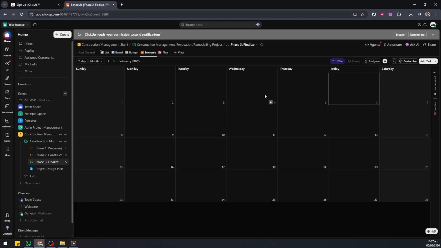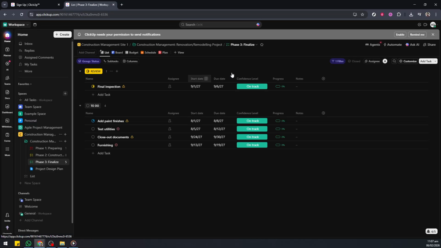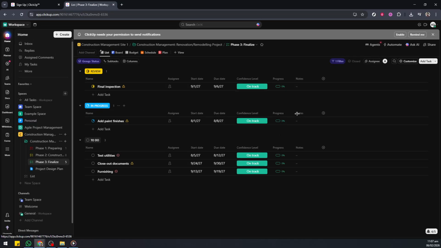That's it. You've logged in, created a space, installed a template, reviewed phases, managed tasks on a board, updated budgets, and checked schedules. Everything you need to keep your construction projects organized and on track.